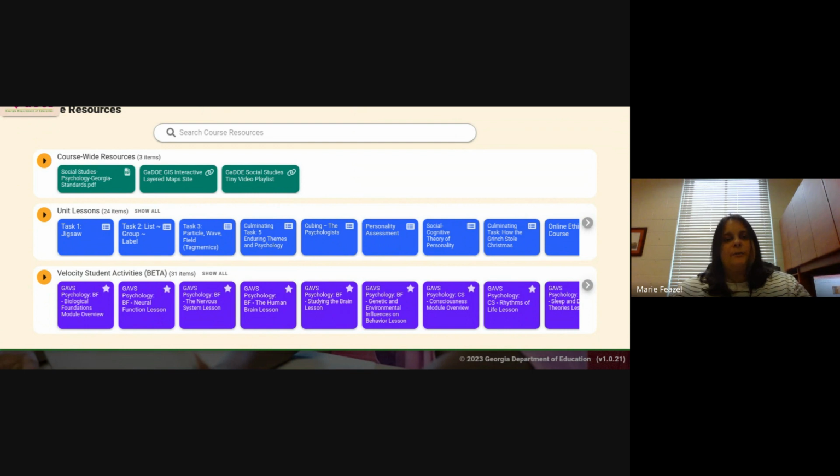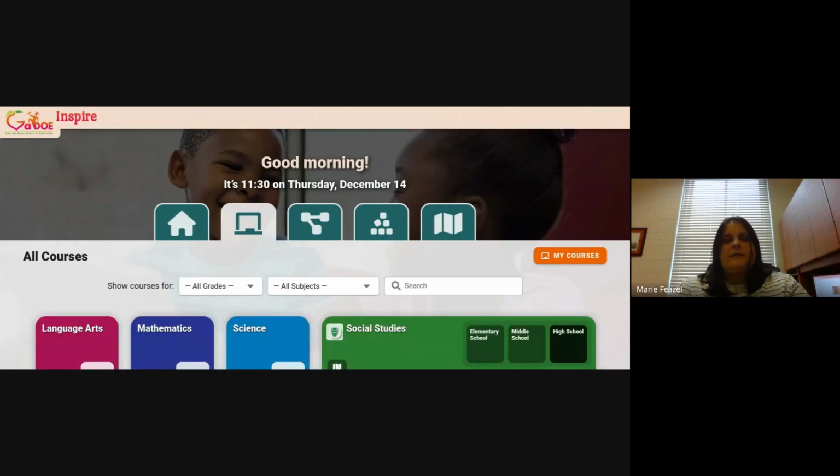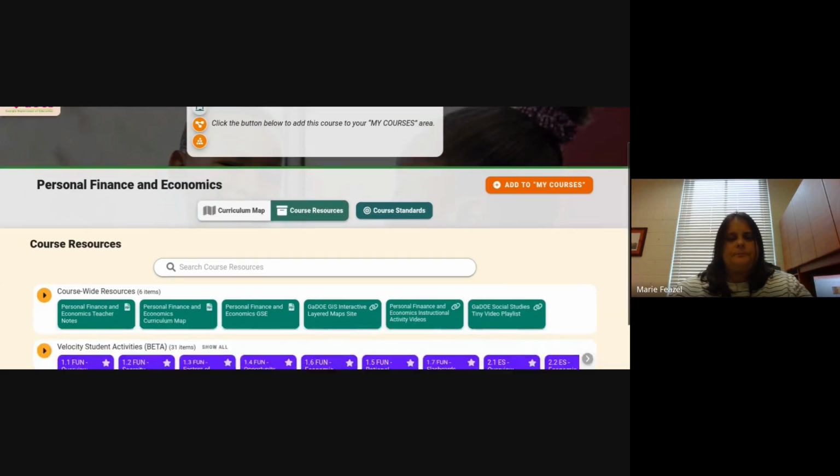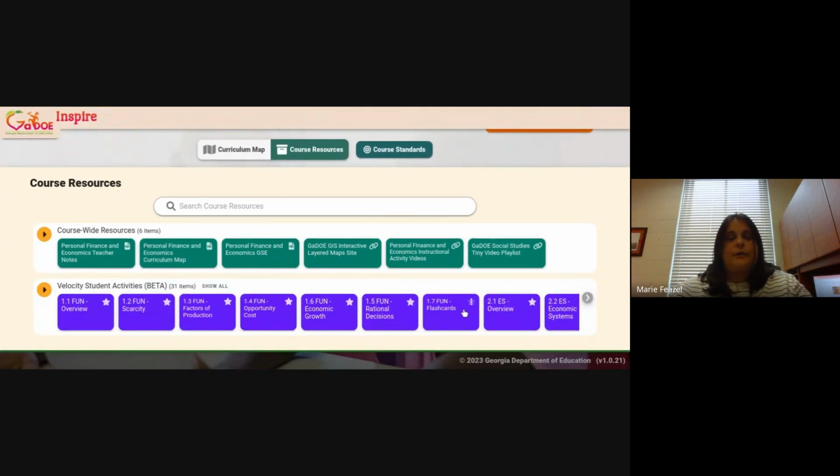U.S. history, they're still building. You won't see as much fun stuff with the velocity, but you will see a lot of the old resources you were used to getting at georgiastandards.org. For courses like world history, you will see a lot of the GIS, similar to what you would see in 6th and 7th grade. And I'm kind of curious, let's look at personal finance and econ. Haven't looked at this one in a while. They have quite a few, 31 different items for the velocity resources, in addition to their instructional playlist, standards, and teacher notes.